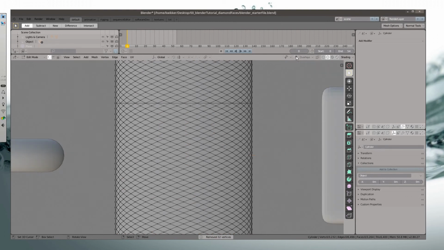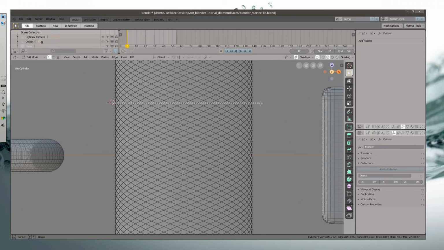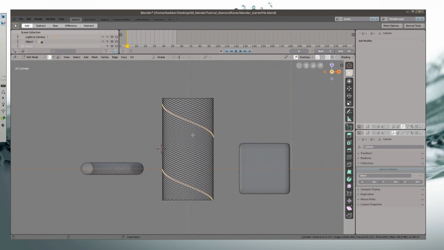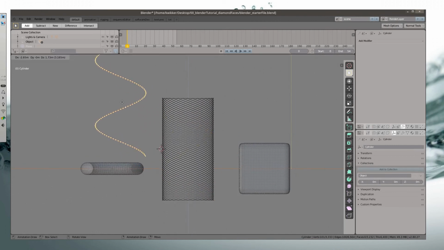Duplicated the mesh and removed doubles, then removed that one horizontal edge loop. And that created a nice leverage of space to work with. Noticeably a spiral.